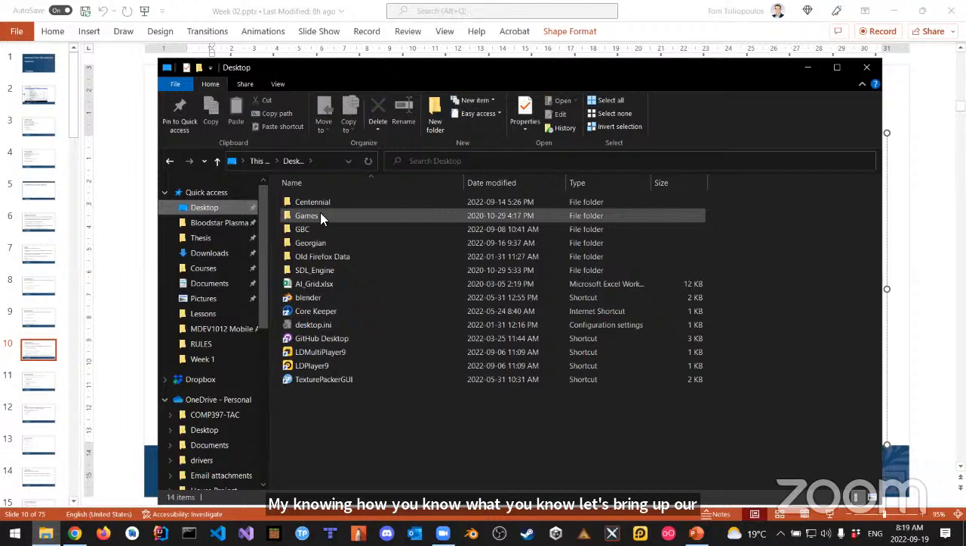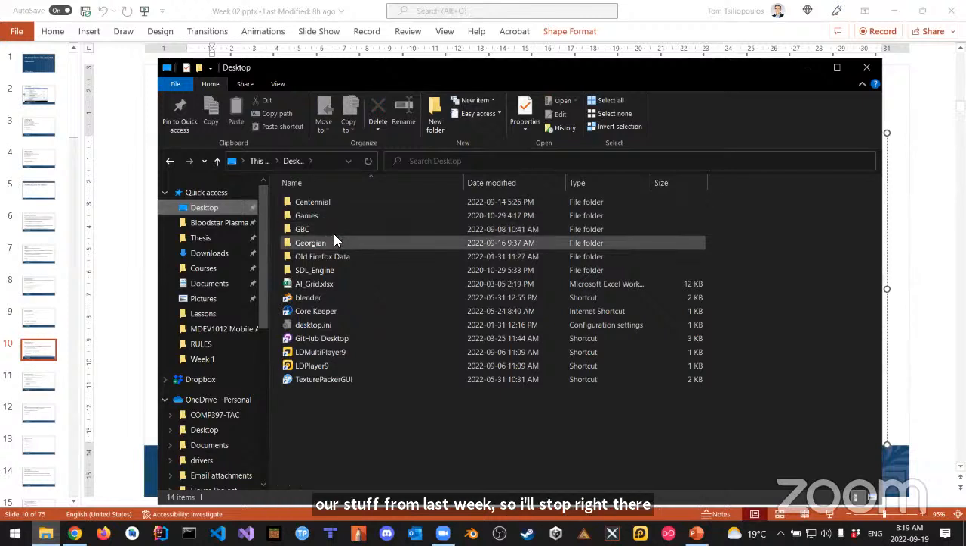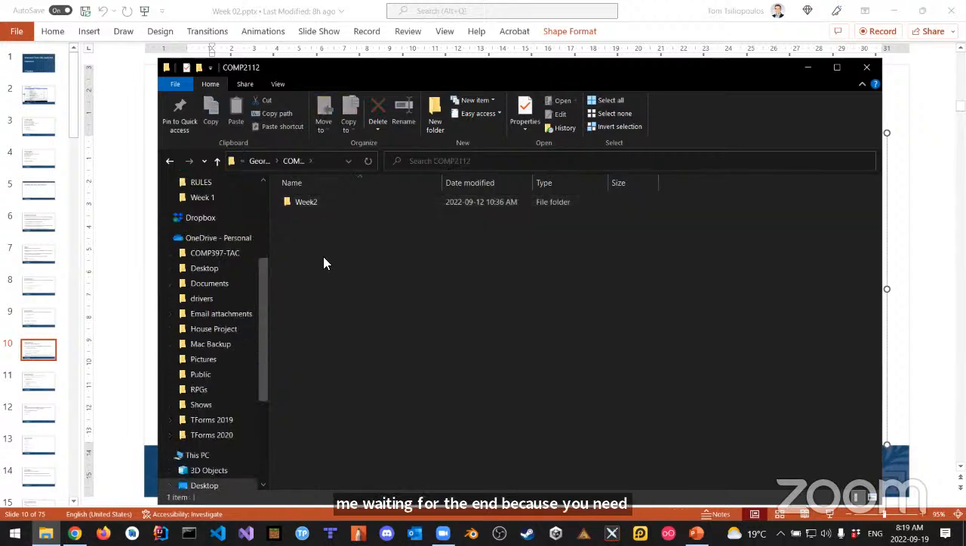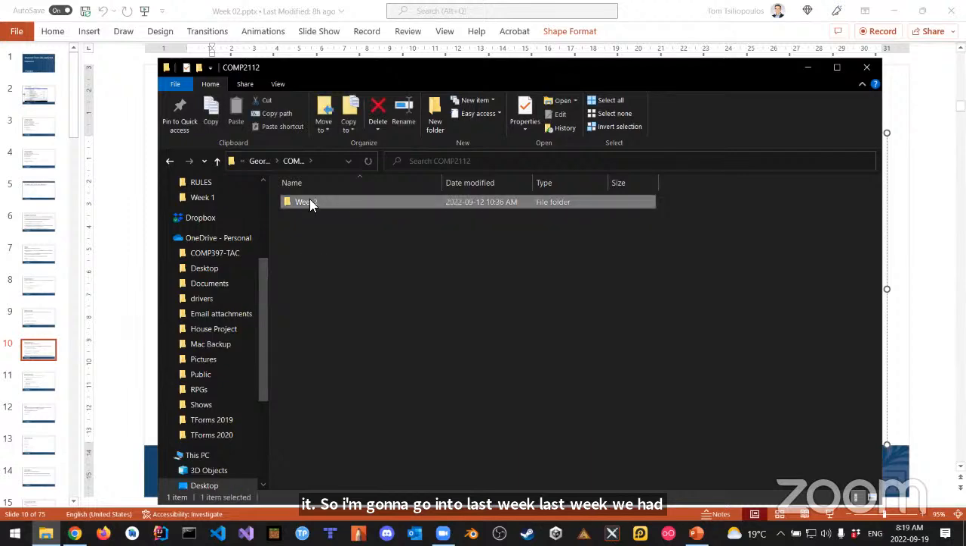So I'll stop right there, and then we'll do an interactive demo as opposed to me waiting until the end, because you need it. I'm going to go into last week. Last week we had this week 2 folder, and what I want to do right now is copy and paste that week folder into week 3.